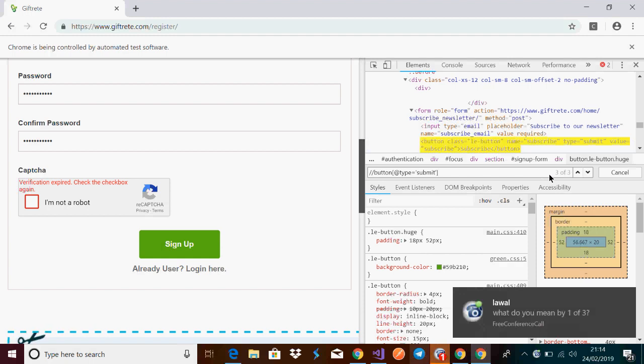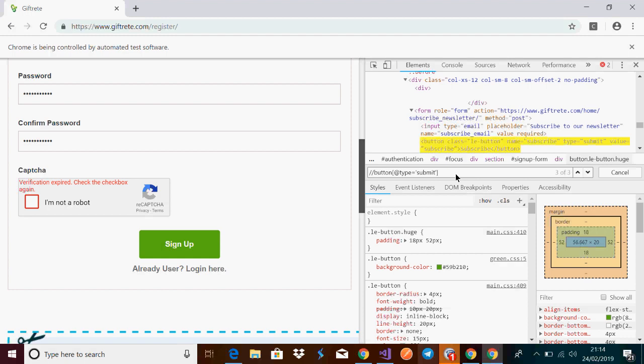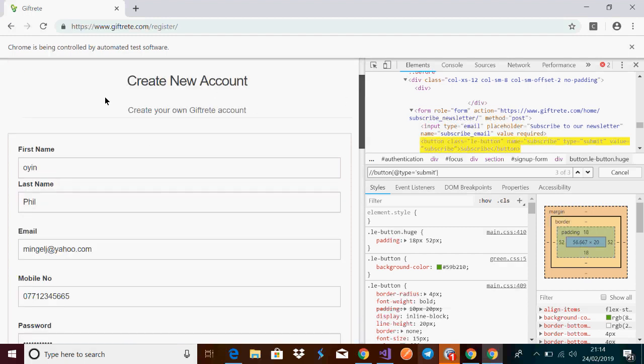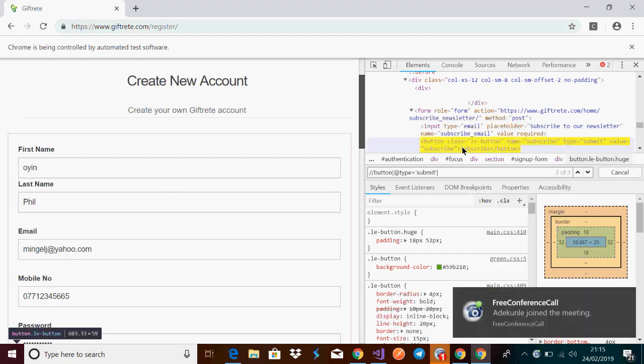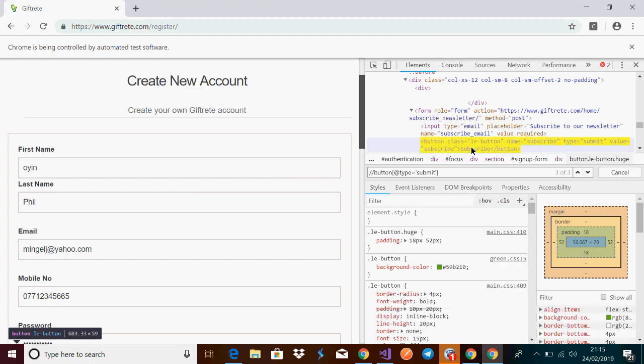So what does 1 of 3 mean? 1 of 3 means that this XPath I've written, you can find it in 3 places on this main screen. Of your create new account, we have sign up, and this XPath I've written appears 3 times. That's what 1 of 3 means. It tells you where the 3 are. At the moment, the yellow highlight shows that that is in subscribe.